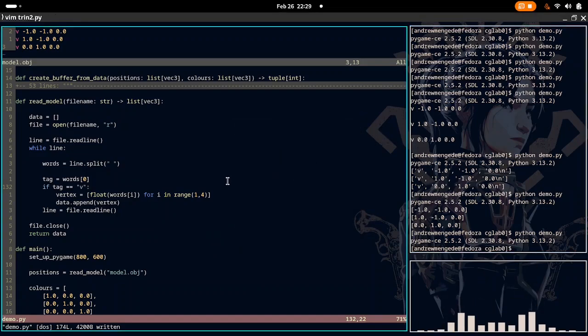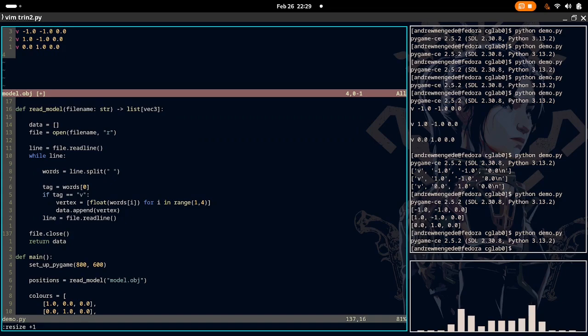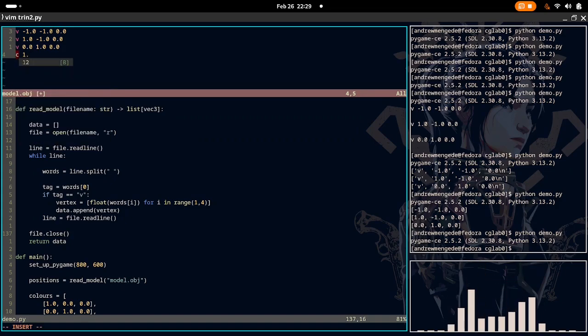So I'll go back up, and as you can see, I'm currently using this to get my positions, but I'm not doing anything with my colors. I'm just thinking to myself, okay, let's do this. So what I'll do is I'll go up and make some other tags which are going to define colors. So a color tag will start with C, and it'll pretty much be the same as before.